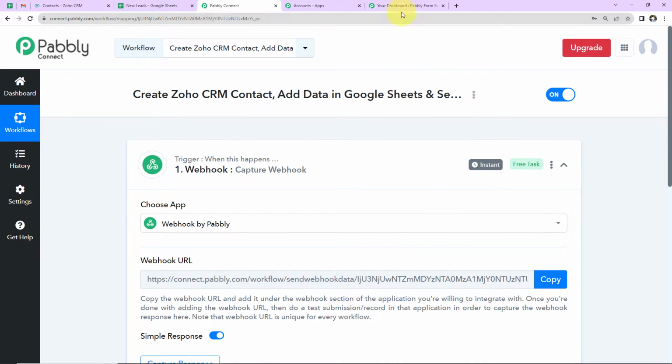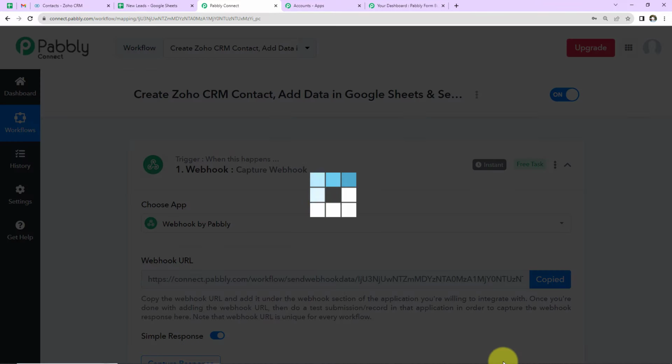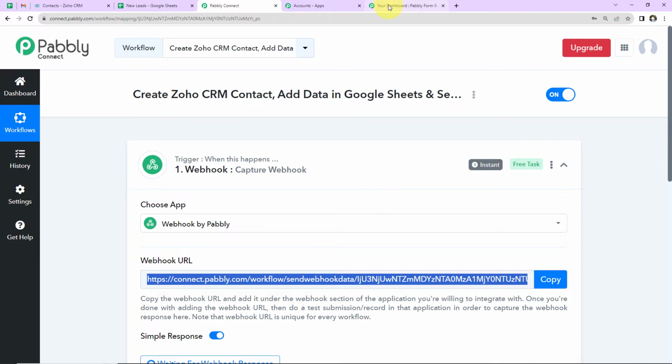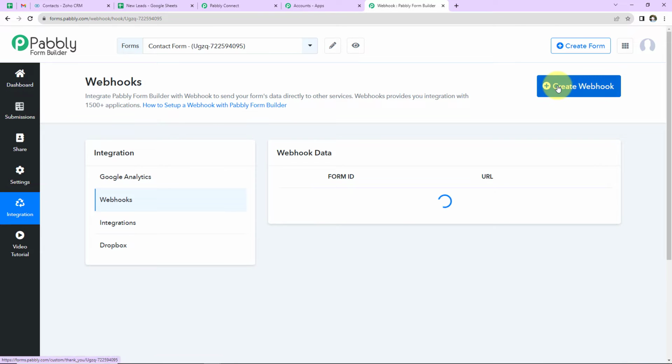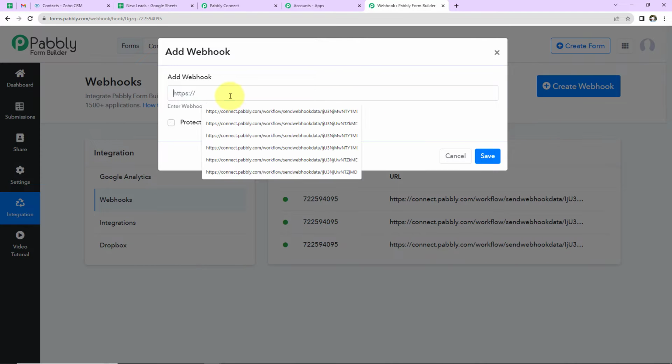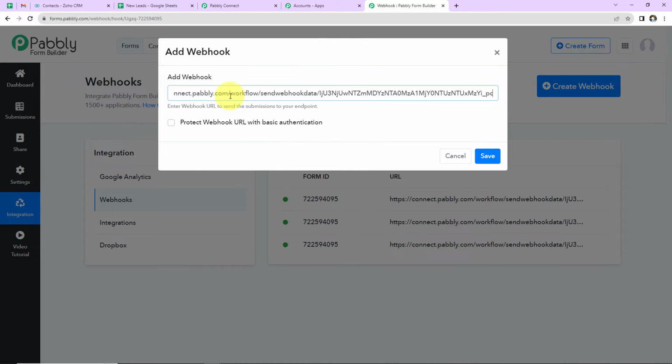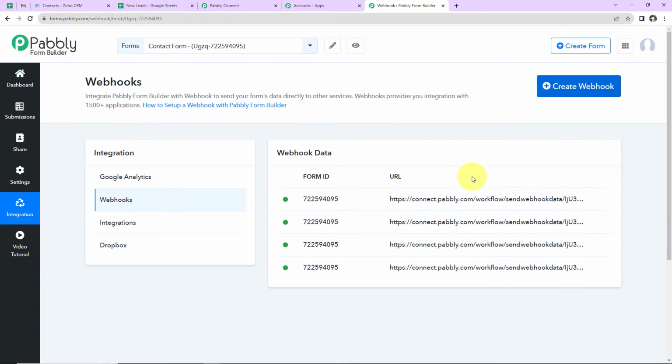So here I'm going to take the example of Pabbly Form Builder. So what I'm going to do is I'm going to use this URL that we have just received, and now I'm going to take you to Pabbly Form Builder. Now here what do we have to do? On the left hand side we have this integration. Let's click on this, and here I'm going to create a webhook. Now this webhook URL that we have just received, I'm going to paste the same here and click on save. So here we can see that our webhook has been successfully placed.